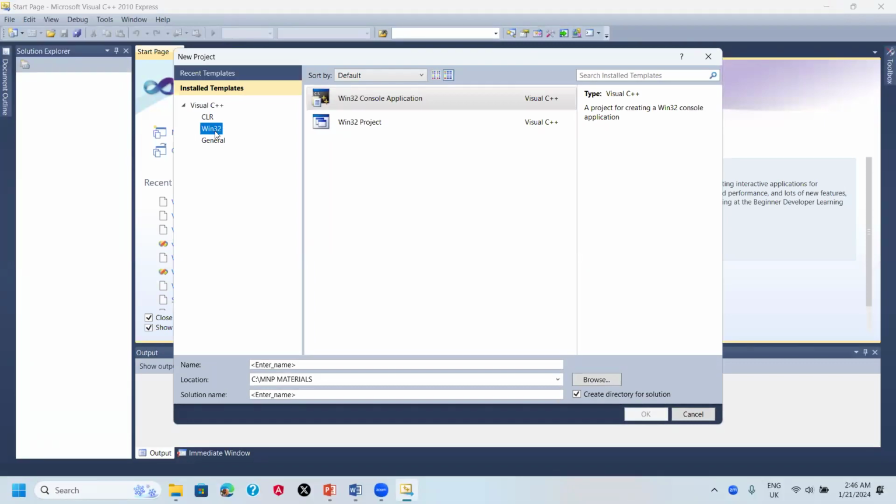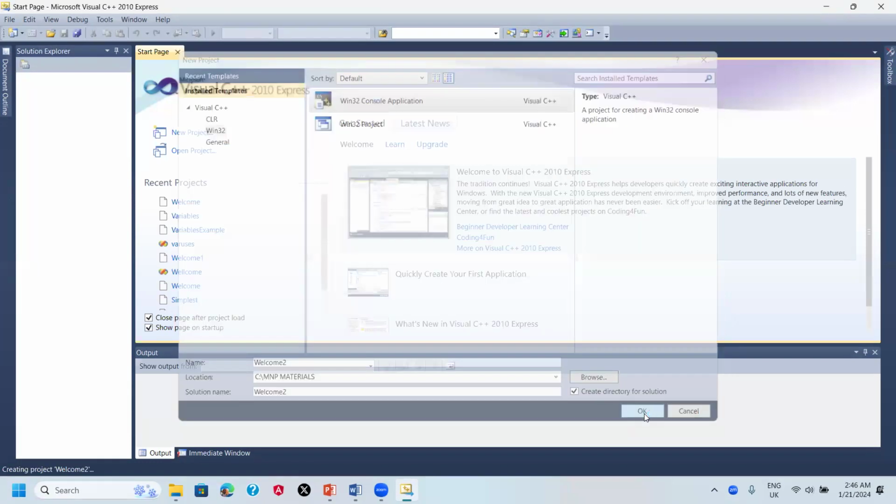Under this screen, I'll click on Win32 and click on Win32 Console Application. Then under Name, I can type Welcome. That is the Welcome project. I select Create Directory for Solution. Then I click OK. If I'm told another one exists, I can change the location or the name. Let me call it Welcome to. Then I can click OK.